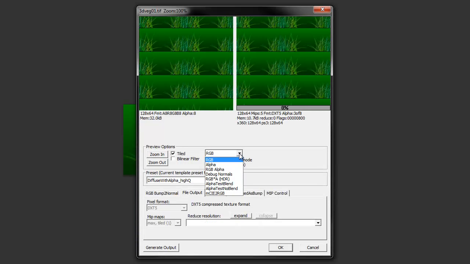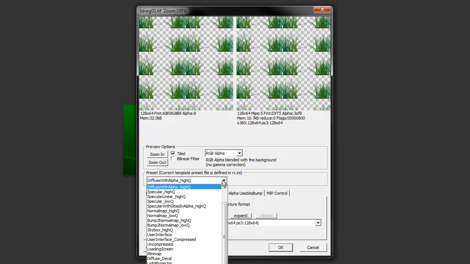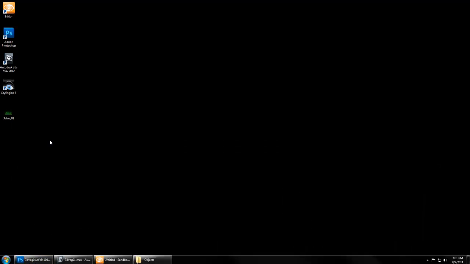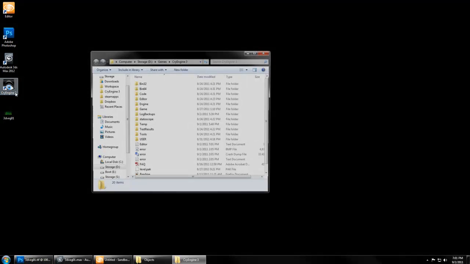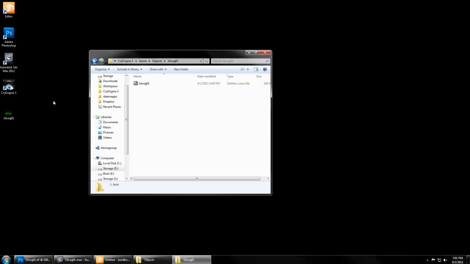And RGB needs to be RGB alpha and unchecked tiled, and the preset needs to be diffuse with alpha underscore high Q, and hit OK. So now to wherever you save that file, I'm going to open the CryEngine game objects, and I made a 3D Veg 01 folder, and drag the CryTiff into this folder.